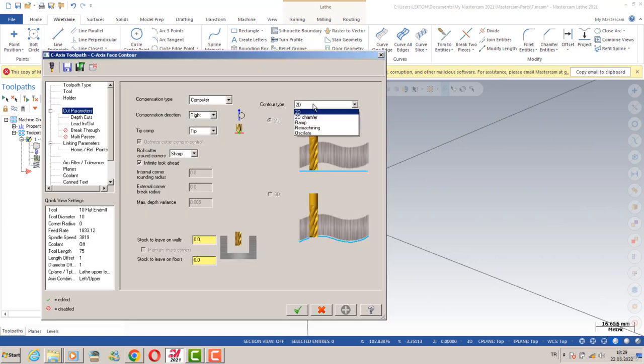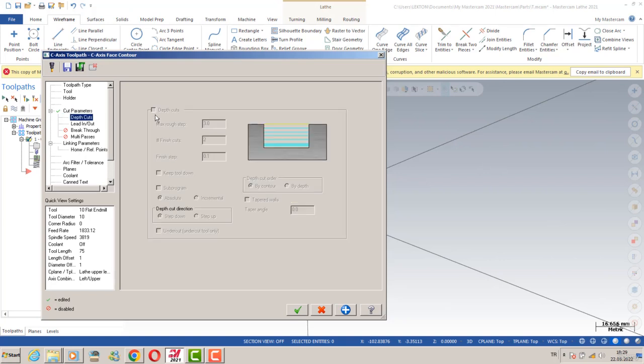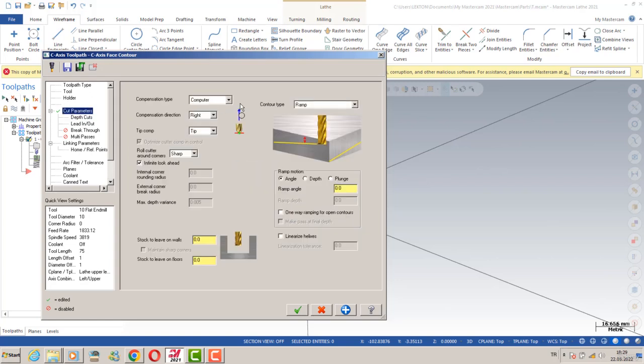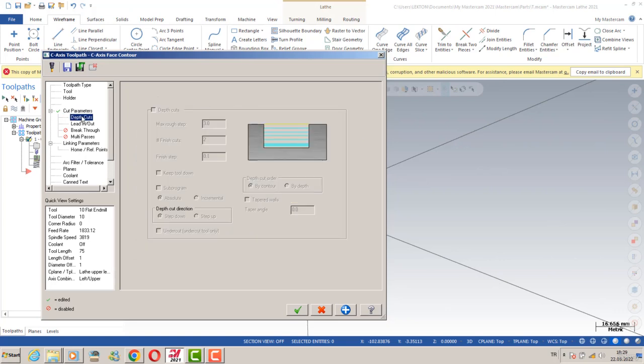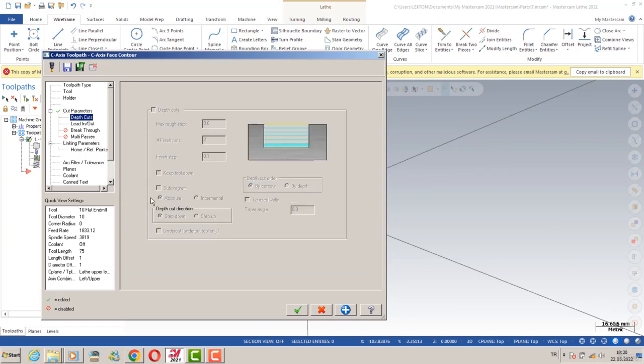that process again and again until we reach the final depth of cut. But when we turn the contour type to ramp, we can click ramp options. We can use the angle here as a ramp motion. We cannot see any depth cut options here. This is non-active right now because we turned the contour type to ramp, so we cannot give parameters in the depth cut. That's why it is closed.